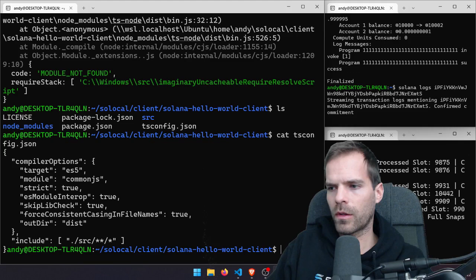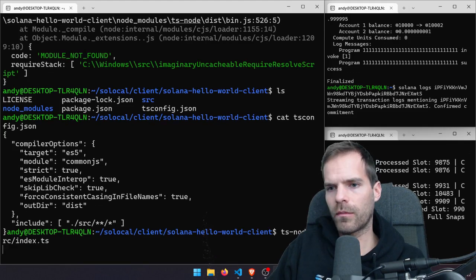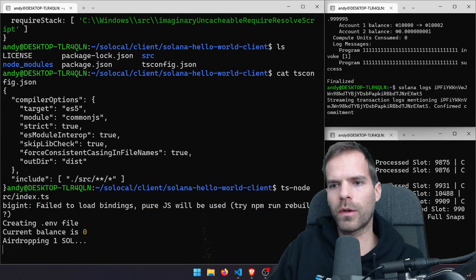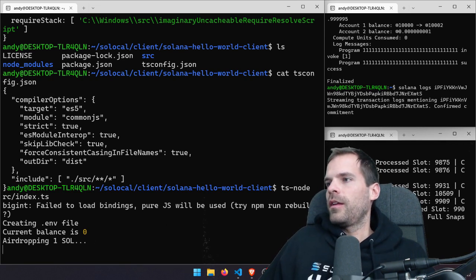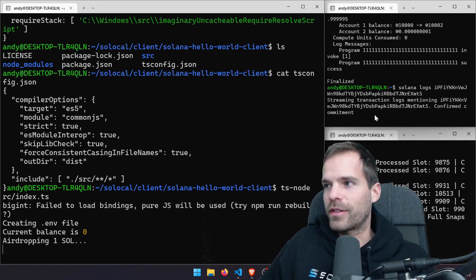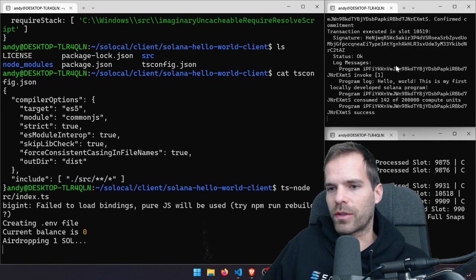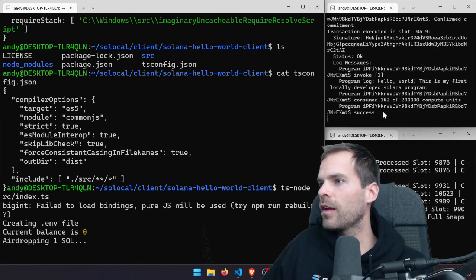Right, quit. Okay, maybe I just do it manually. Oh, there we go. That works. Now I'm airdropping one SOL. And then it should send the transaction, and we should see it up here in the logs. There. We already saw it. That's the signature.